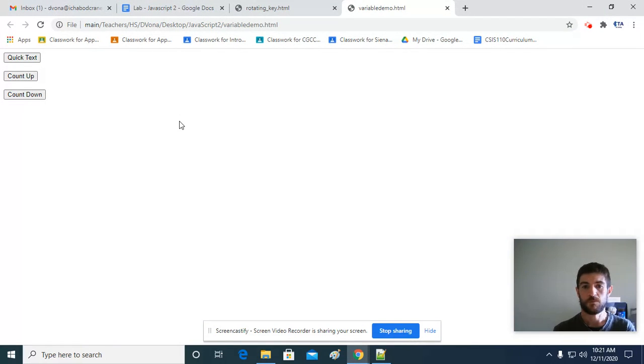All right, so pretty plain page, but I have 3 buttons. If I click Quick Text, it says Hi. If I click it again, nothing happens. If I click Count Up, it tells me the number is 1. If I click it again, it tells me 2, 3, 4, 5, 6, 7, 8, 9, 10, 11.